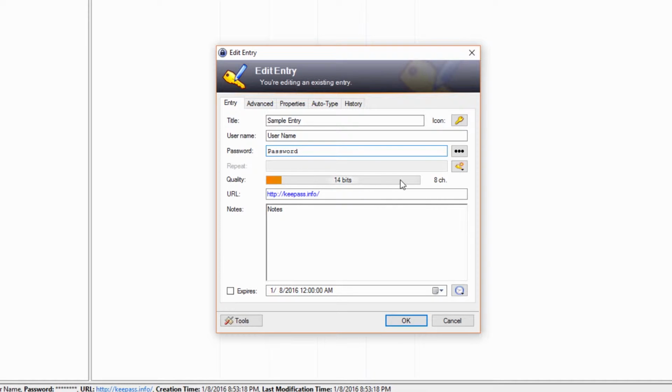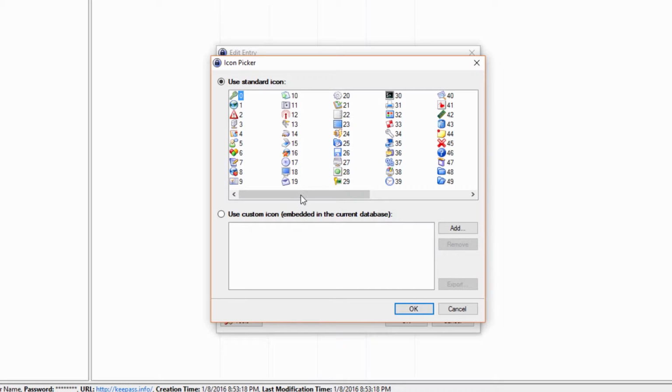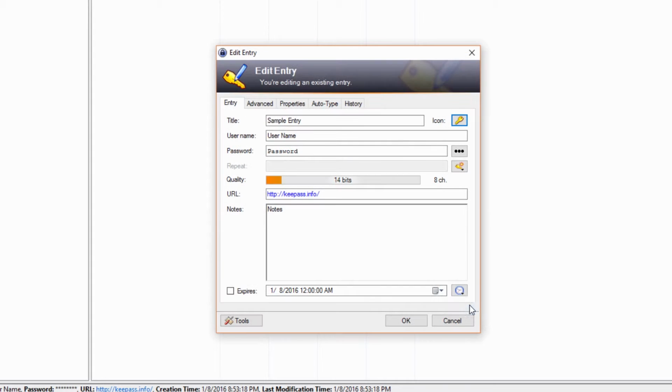And it shows you the quality of a password. For example, here it's a really low quality, 14 bits and 8 characters. Here you can save the URL to your account where you want to log in with it. You can actually choose an icon. There are cool icons here, and you can add your custom icon as well.